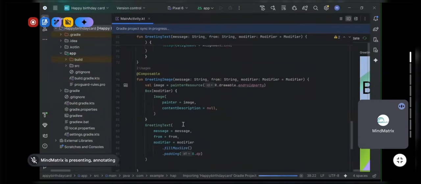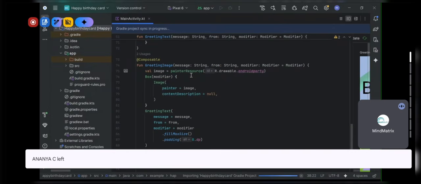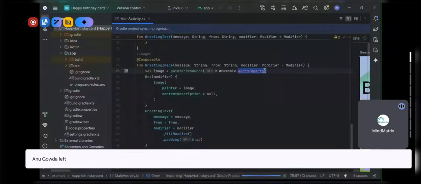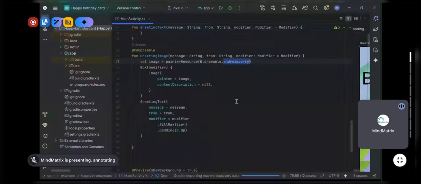And after that, we are calling this greeting image. While you are calling this greeting image, in the painterResource line, Android Studio suggests some other lines. Don't go with the other lines. You have to type it as R.drawable, whichever name you are giving to your image. Don't type it as an android package. You have to mention whichever name you are giving to your image.